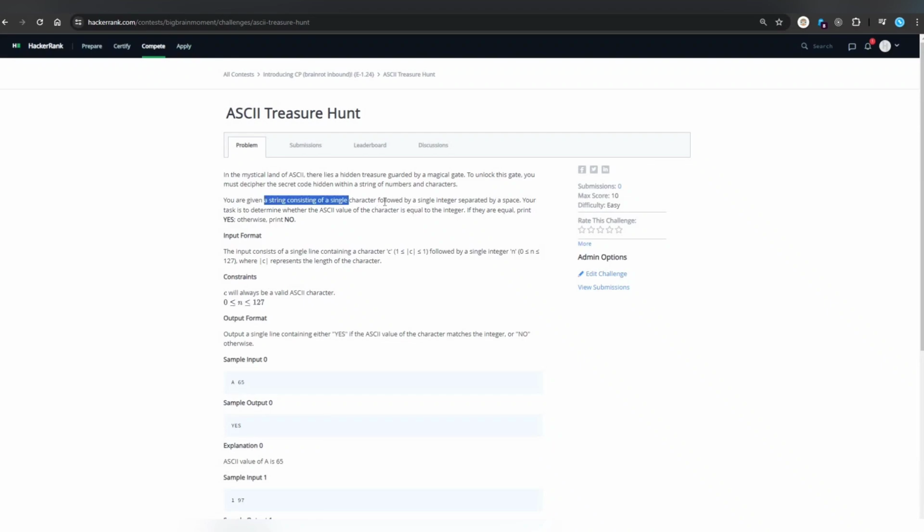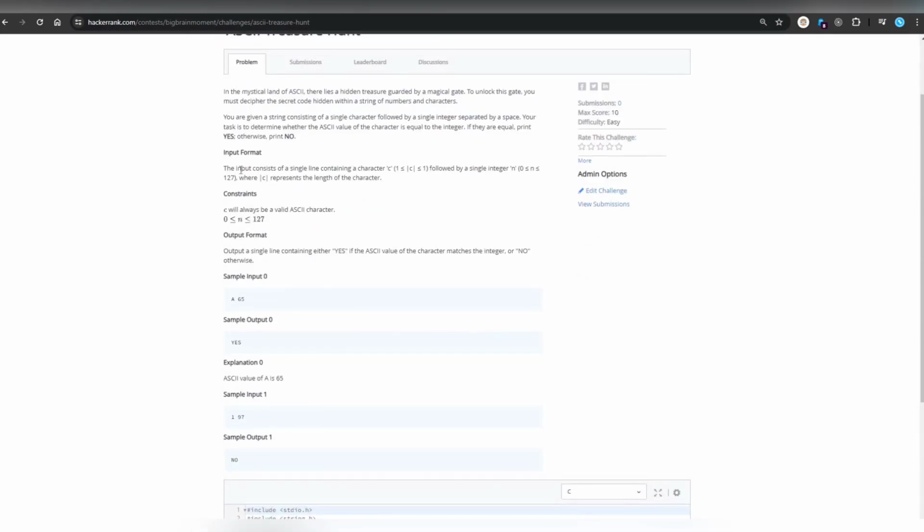So, you're given a string consisting of a single character followed by a single integer separated by a space. Your task is to determine whether the ASCII value of the character is equal to the integer. If they are equal, print yes. Otherwise, print no. Cool. You are given the input format, which basically tells you how exactly you are getting the input. If you see, you can directly see the sample input and output and get a pretty good general idea of what the question is giving you and what is the expected output.